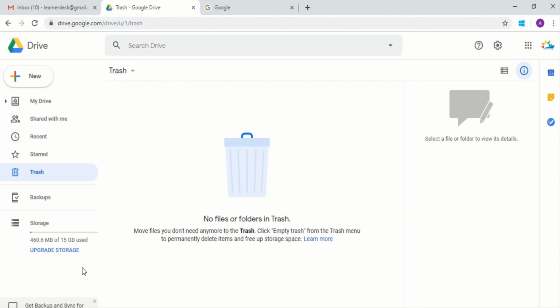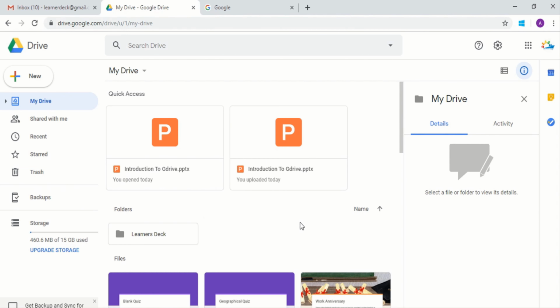Please note that 15 GB cloud storage on Google Drive is free, and above that there are certain packages. So I believe that the cloud storage which is free, that is 15 GB, is actually more than enough.